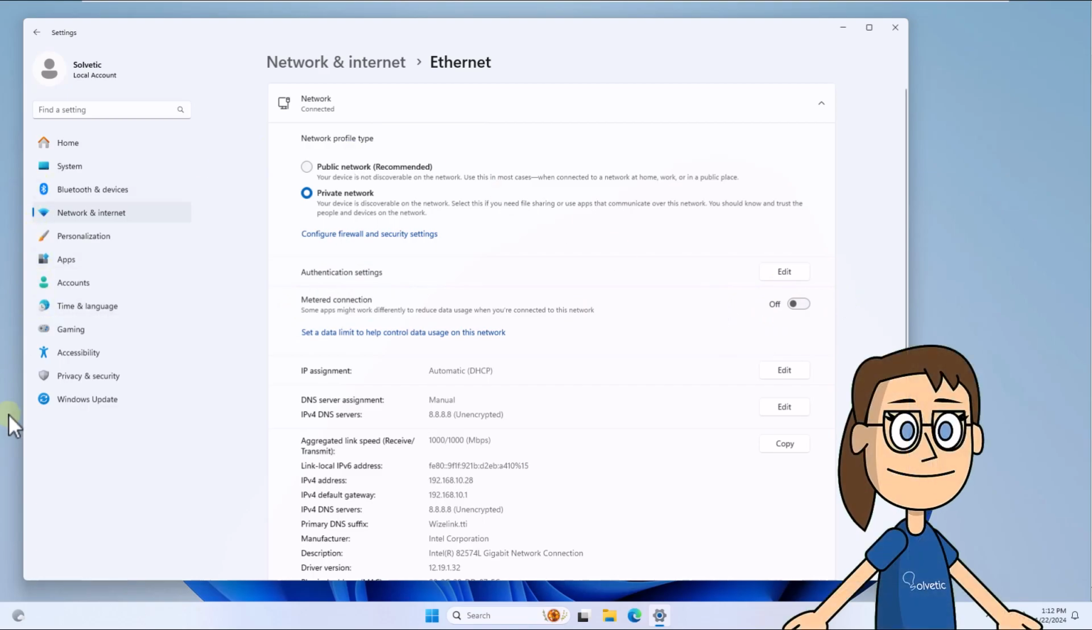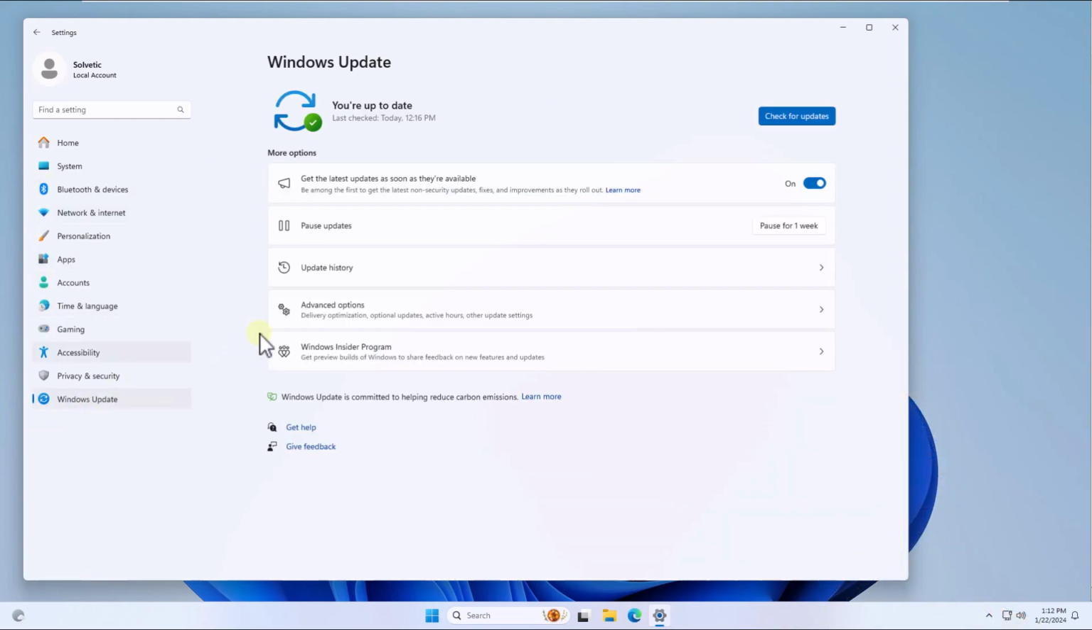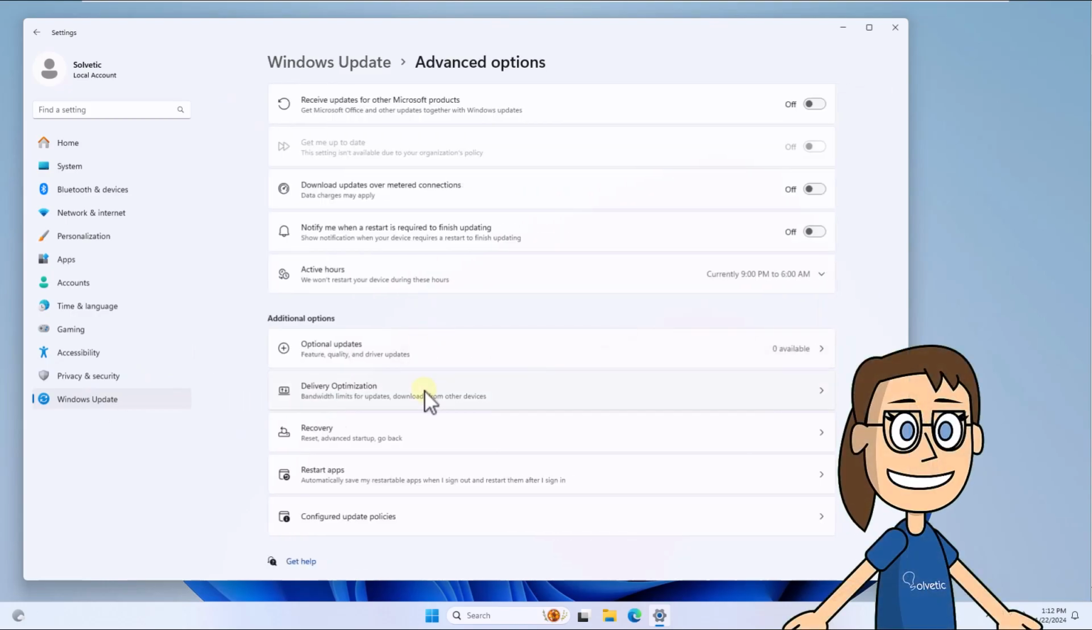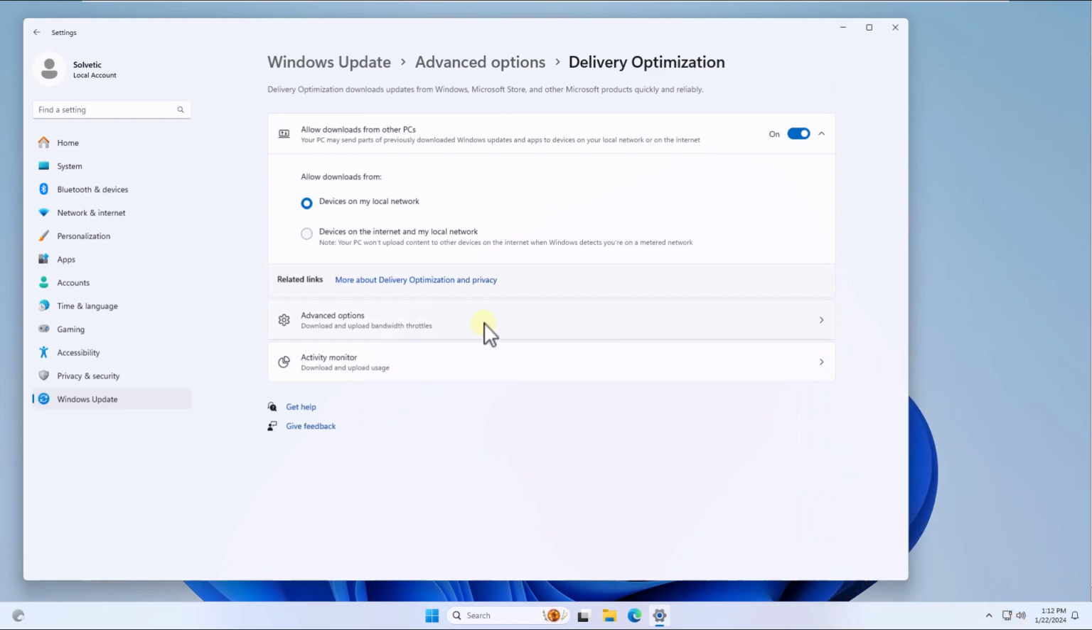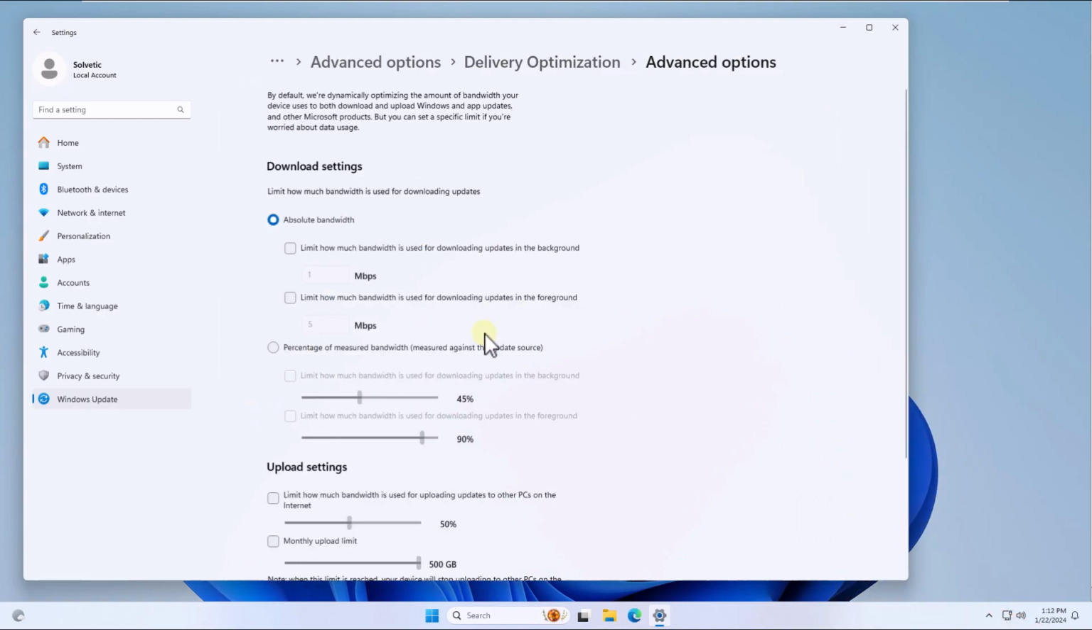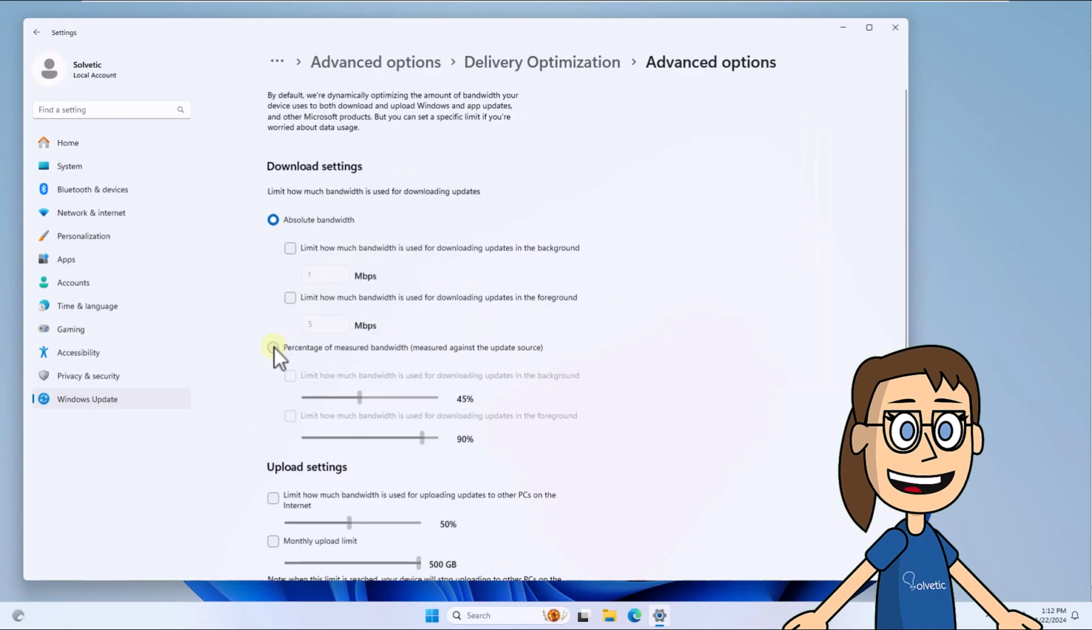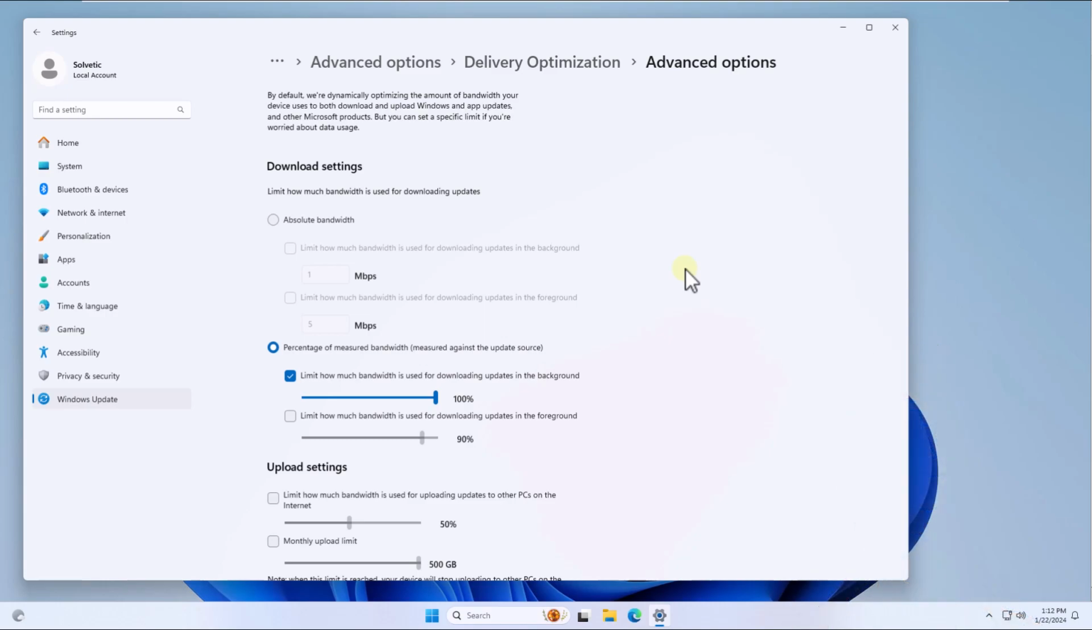Now go to Windows Update, click on Advanced Options. After this, click on Delivery Optimization, click on Advanced Options. In this window, select the percentage of measured bandwidth checkbox. Then, check the box, limit how much bandwidth is used for downloading updates in the background, and set its bar to 100%.